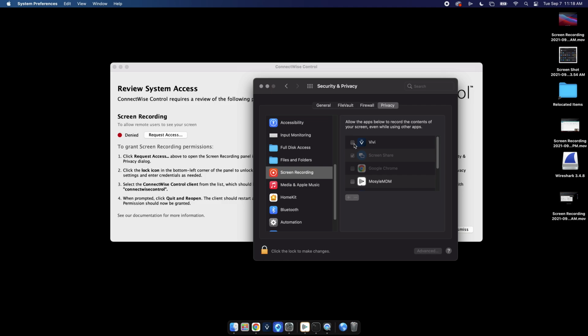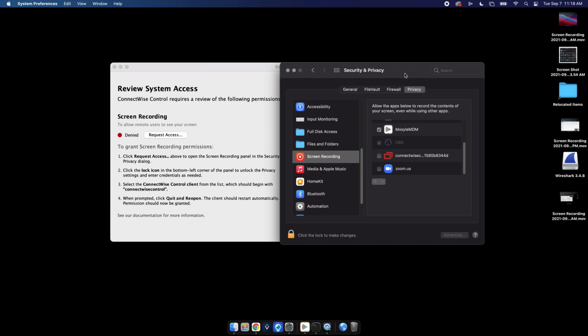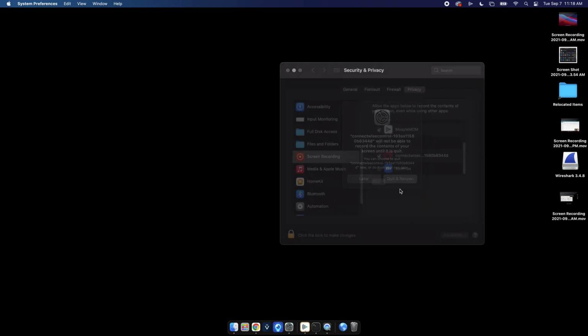Now, Vivi, our wireless classroom's casting software, also needs this permission, so we're going to want to enable that. As well, Mozel MDM, if it's not checked, you'll want to enable that. ConnectWise Ellipsis, and then this string of characters here, is ConnectWise Control. That's what we use to remotely access your machine to help you troubleshoot issues. Go ahead and enable that. It may ask you to quit and reopen. It's okay, go ahead, quit and reopen.